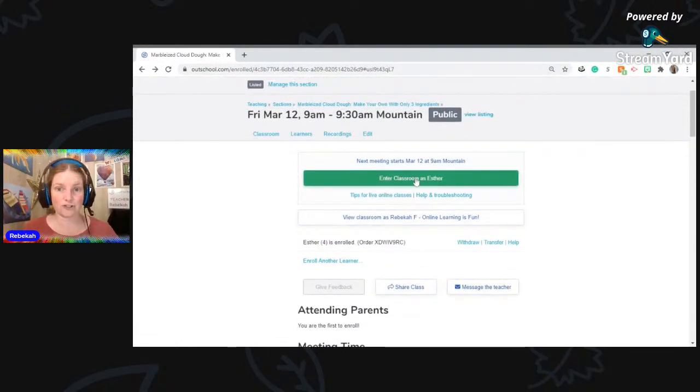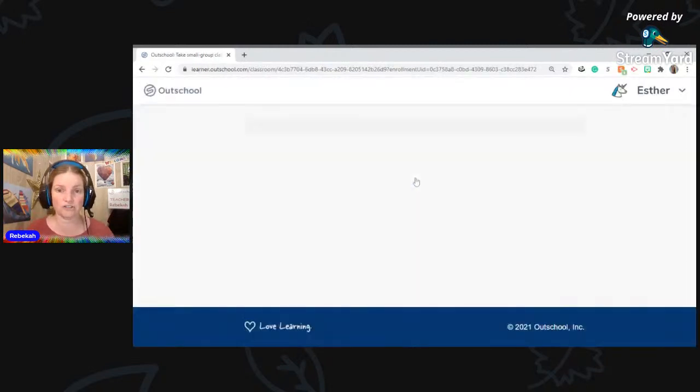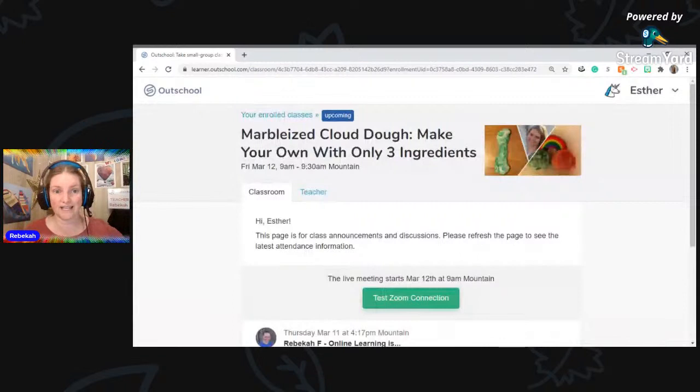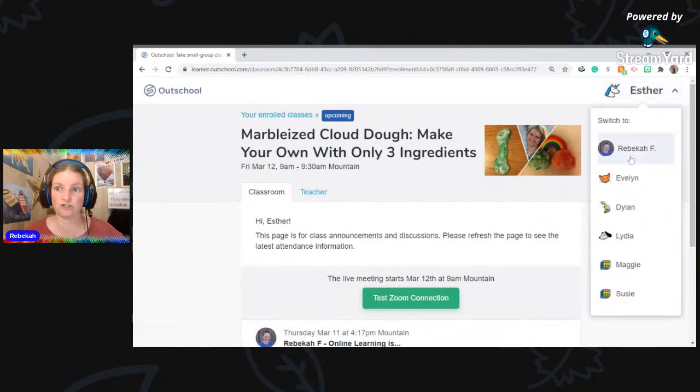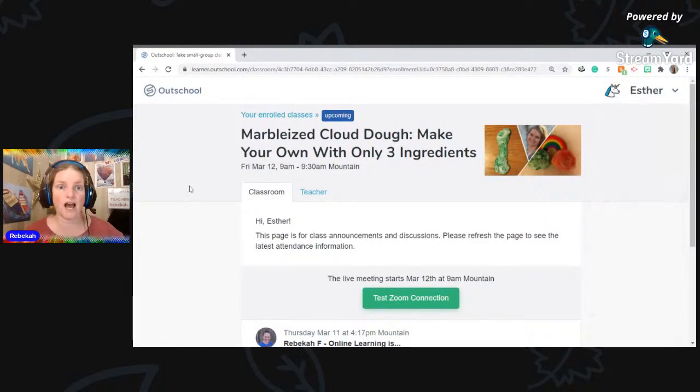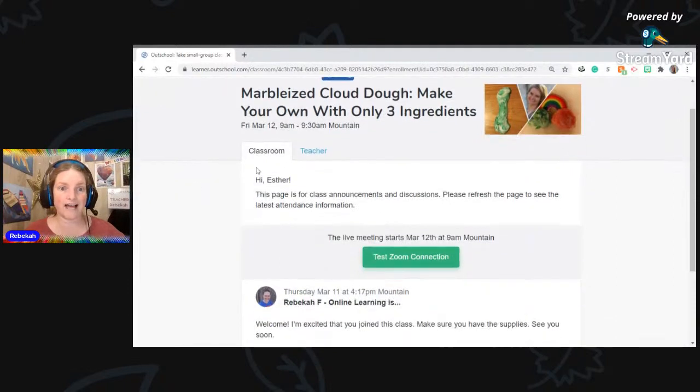Once you enter the classroom as your child, which I do because she's only 4, but once you enter it as the child, as the learner, here's what they get to see, okay? So up here at the top, it says Esther, okay? This is her page, and I can switch back to mine. I can switch to any of my learners I want to, okay? Under Esther's, I have the classroom.